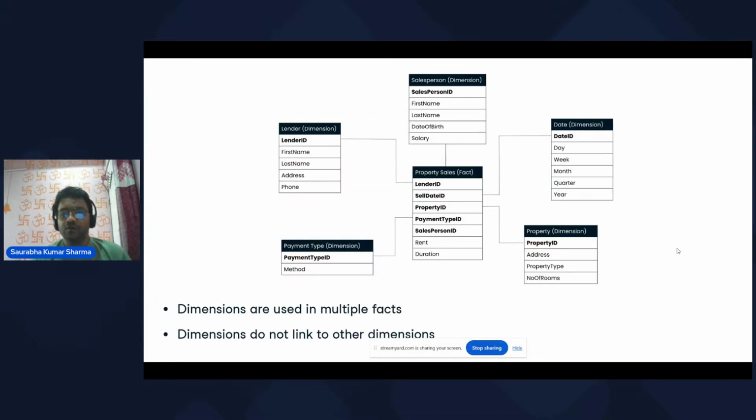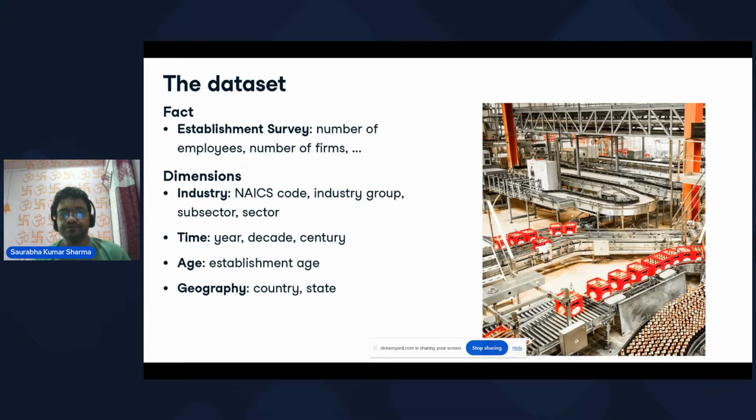The rest of the columns act as the attributes of this table. Now this is the whole model. It looks like a star, so that is the reason we call it the star schema. The data set: the establishment survey contains number of employees and number of firms, and on the dimension side it contains NAICS, industry group, subsector, sectors. On the time side, it shows era, decade, century. On the age side, it gives you establishment age. On the geography side, it gives you country and state. So this whole thing acts as a data set.